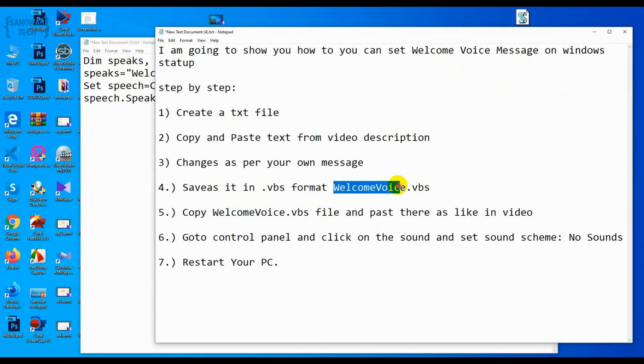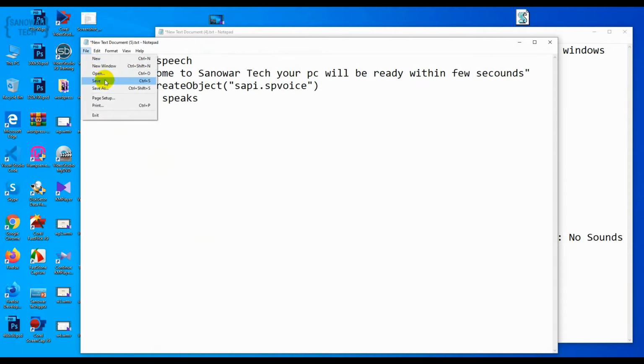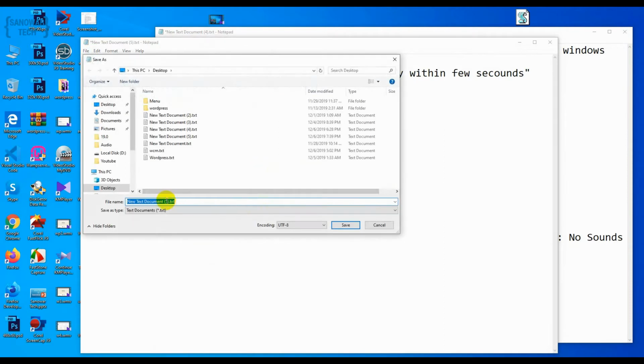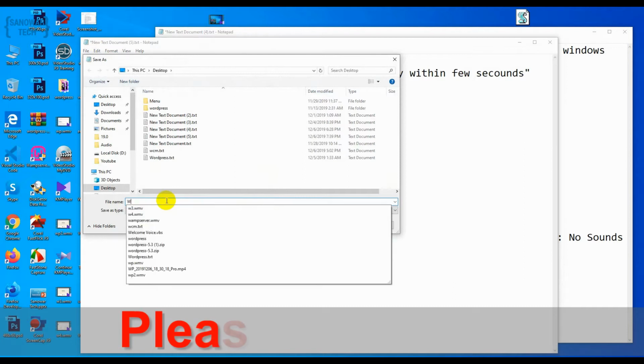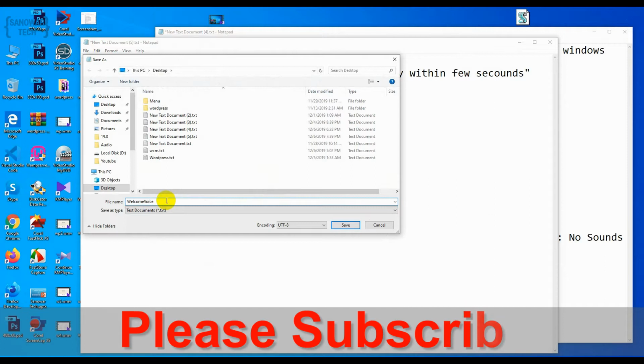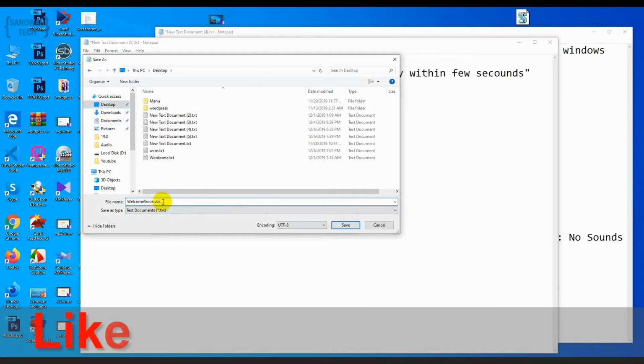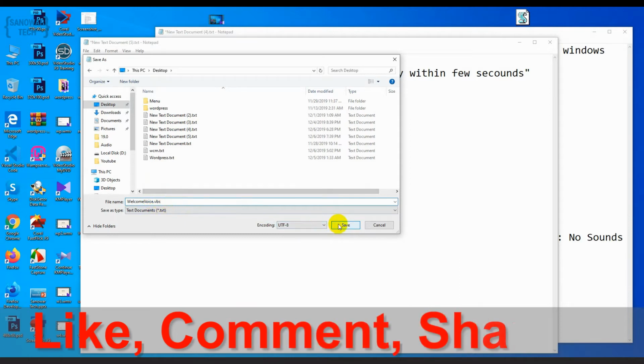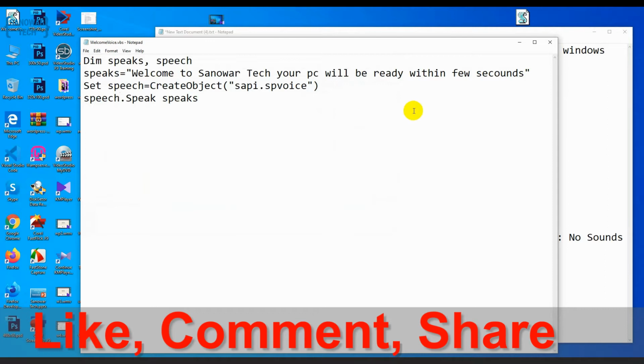File name will be WelcomeVoice.vbs. Now save it, save as WelcomeVoice.vbs. This is the most important: this file extension will be VBS. Save it. Now close this.